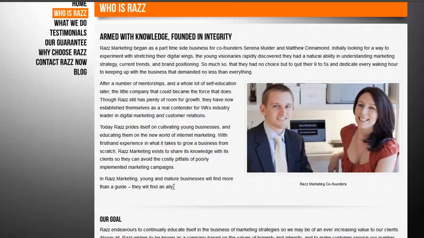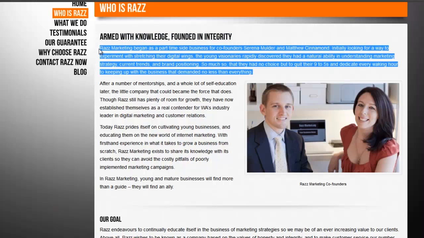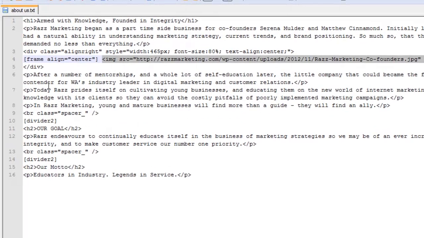Now, I'm assuming when you're first doing your editing, all you're going to be worrying about is changing some text here and there. So if you wanted to change this paragraph, it's simply a case of finding the paragraph in your HTML. Ras Marketing began as a part-time. Okay, well, let's find that one. Ras Marketing began as a part-time. So then all you would need to do is go through and say, oh, that word there and that one there are spelt wrong. I want this here changed to something else.